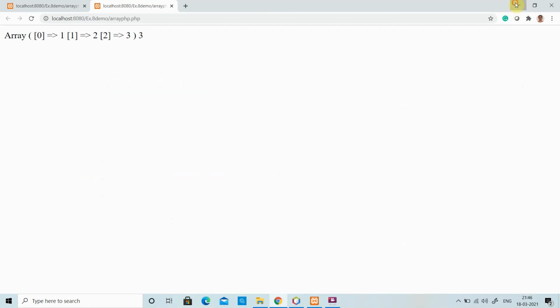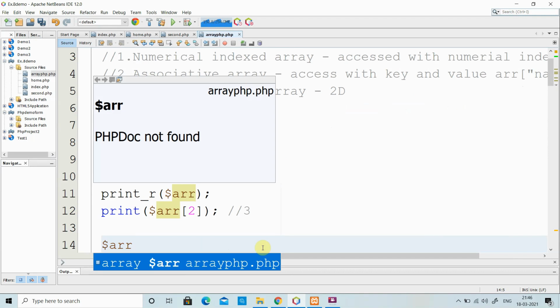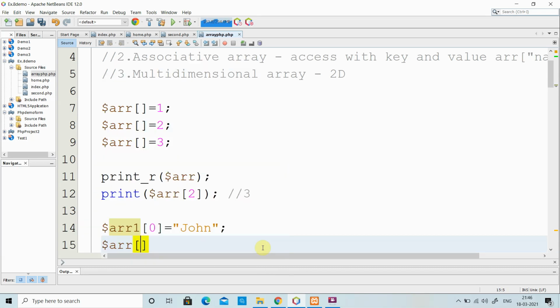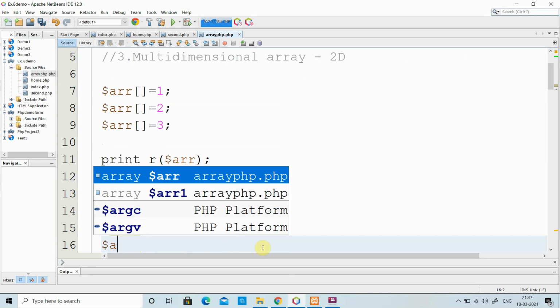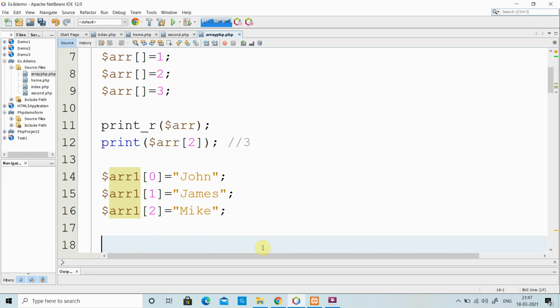Now there is another way to create the same array. When I declare the array itself, I can give the value for the 0th index. I can create a string element also, so I can create it with John. Then the first index is James. And then I create another value, array of 2 is equal to Mike.